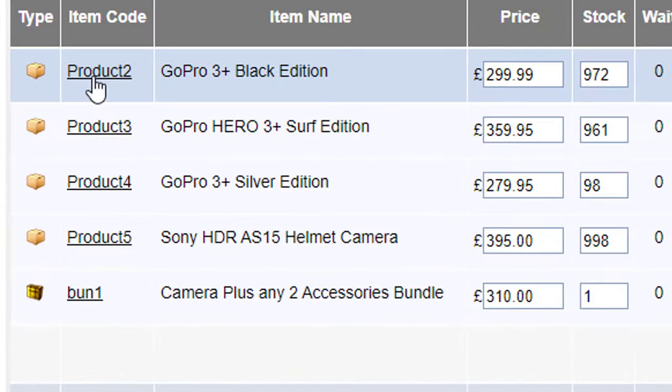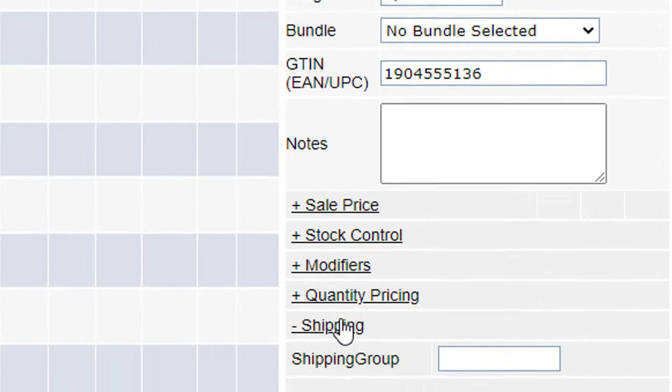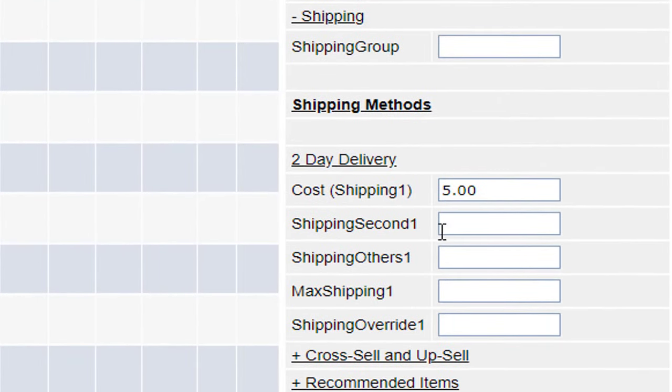If I click on Product 2 there and scroll down here to Shipping, you'll notice there are loads of other fields here as well. You can have what's called step shipping within a basic shipping method. So if you wanted it to say, let's charge £5 for the first of these items that you buy, and then the second one's actually going to be £3, and the third and subsequent ones are going to be an additional £1, or of course this could be dollars. Then we'll have 5, 3, 1.